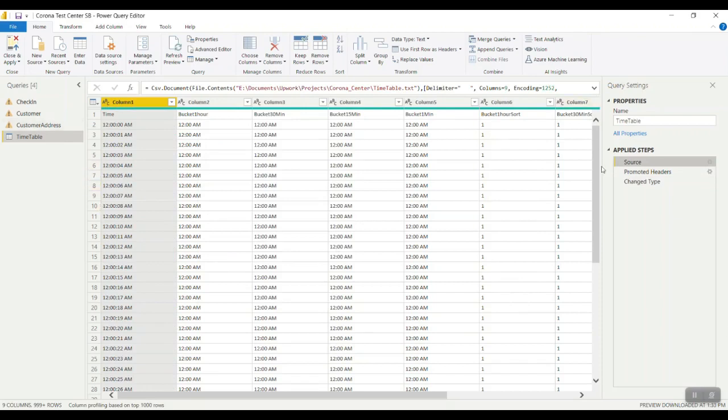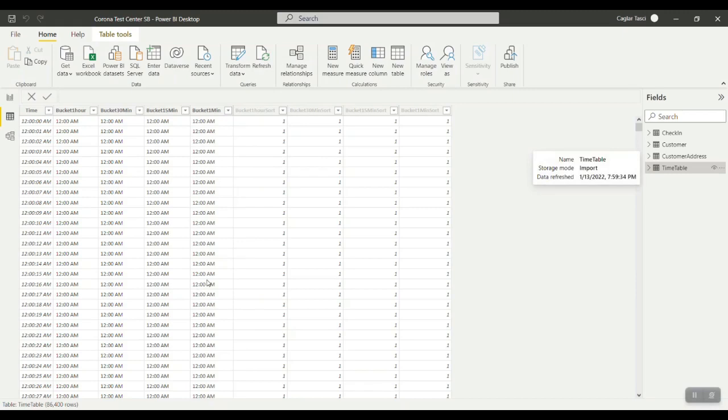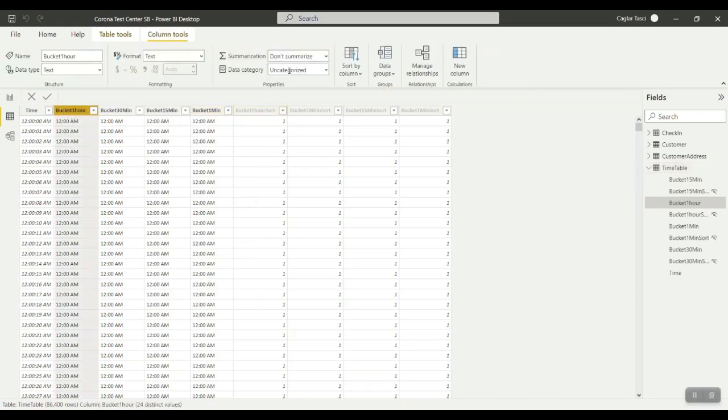And all right, so once the table is pulled, for bucket 1 hour, you can sort it by the bucket 1 hour sort. You can just say sort by column in the table tools and use the bucket 1 hour sort that I have already created. So now it will be sorted on the basis of this column. Similarly, you can do it for 30 minutes, 15 minutes and 1 minute.